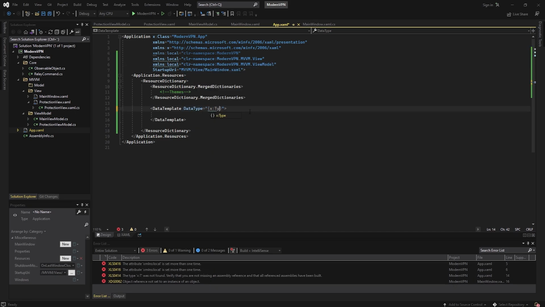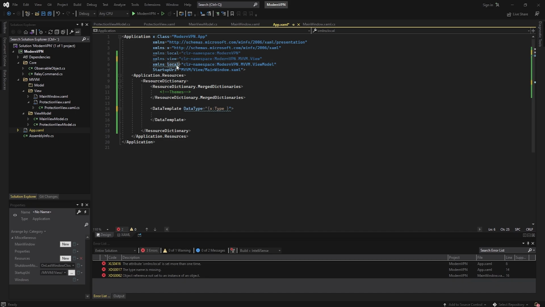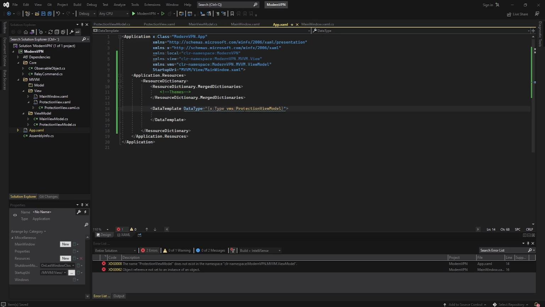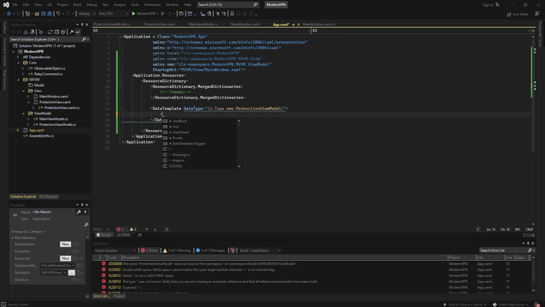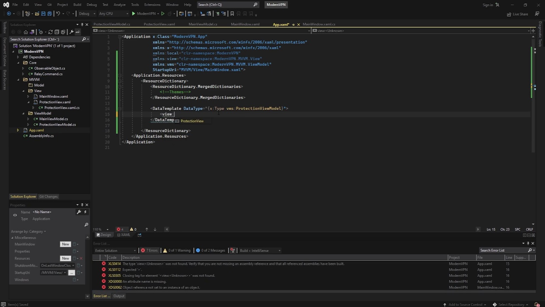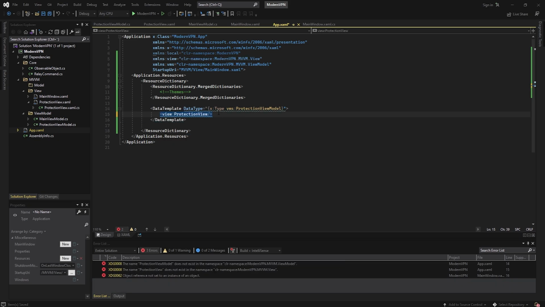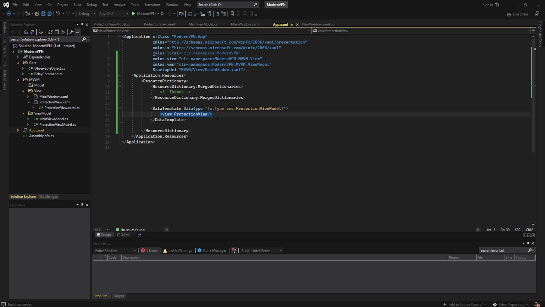We're going to set x:Type. All right, instead of local, we'll call this view. This one's going to be VMs. And in here, we want to do protection view model. Whenever that one's activated, we want to show the view, protection view. There we go. Control-Shift-B to rebuild the application.